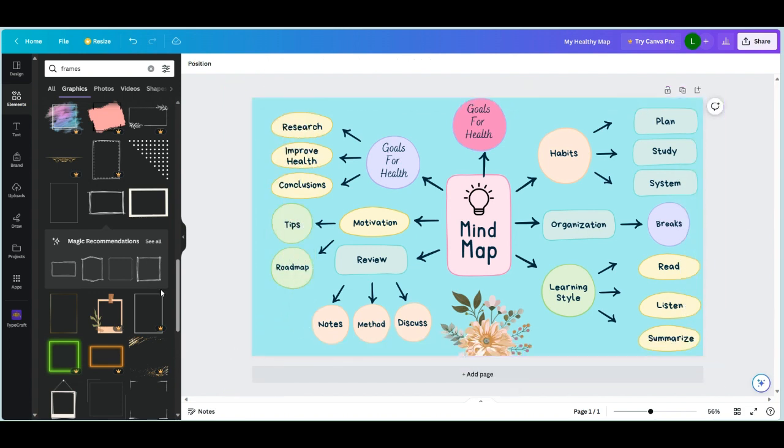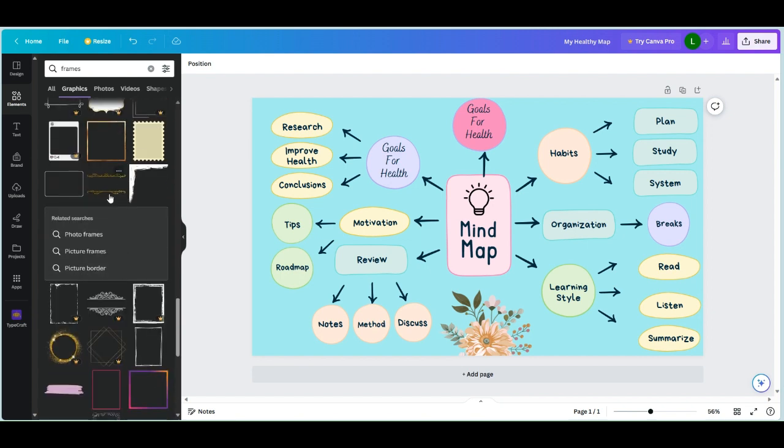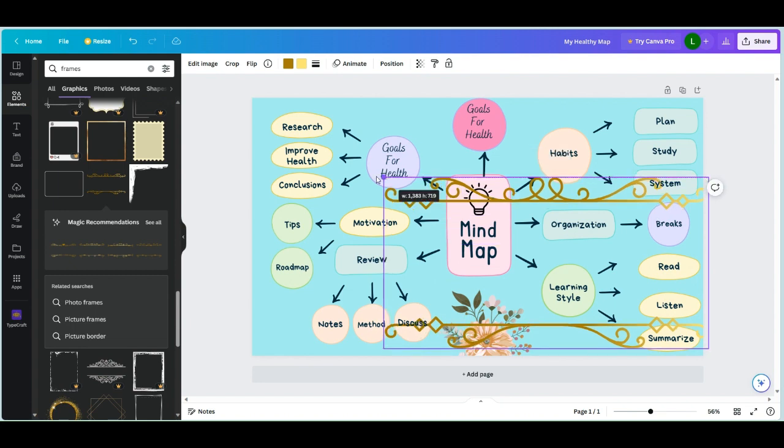Try it out to see what you can create. There are so many options you can choose to create an amazing design. Let your creativity soar.